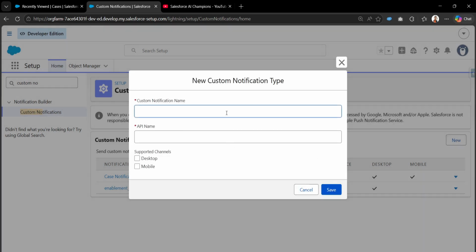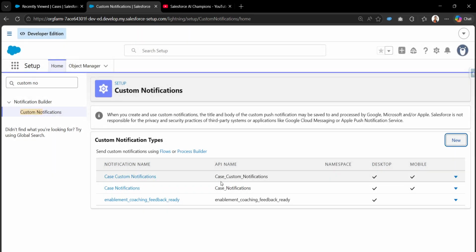and I will provide the notification name as case custom notification. And let me copy the API name. This is the developer name as well, and we'll be using this API name in the record triggered flow to fetch this custom notification record, right? I'll select the supported channels, desktop and mobile as well, and click on Save. So this new custom notification type has been created.